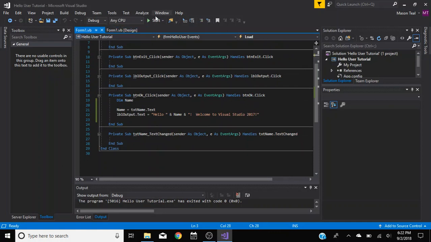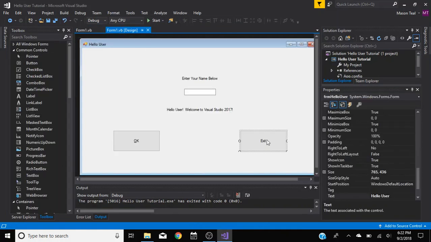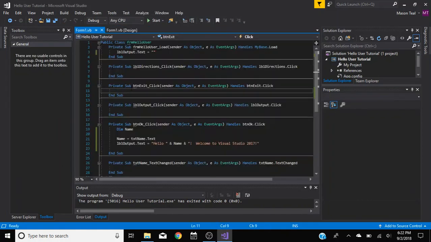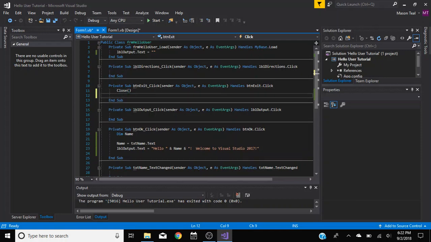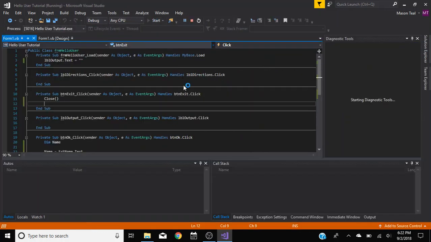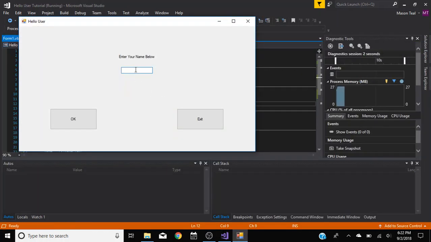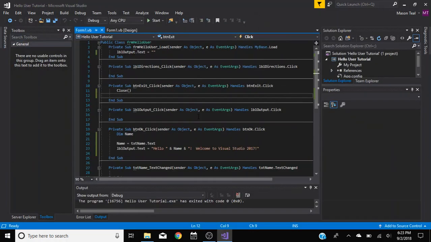So next I'm going to code the exit button, just because it's kind of annoying me. So button exit click, I'm going to do just close in parentheses, because it's technically a function. So now, if we save and start, Mason, hello Mason, welcome to Visual Studio, exit, and it'll close.